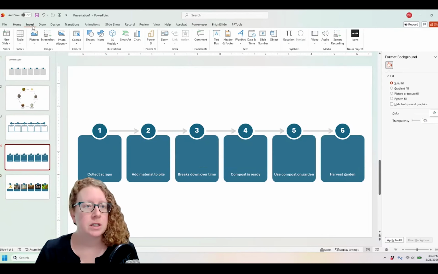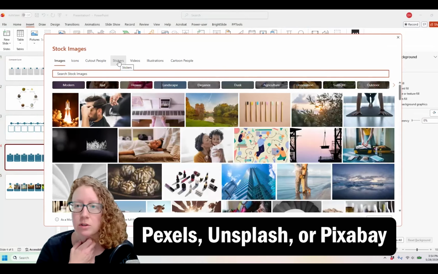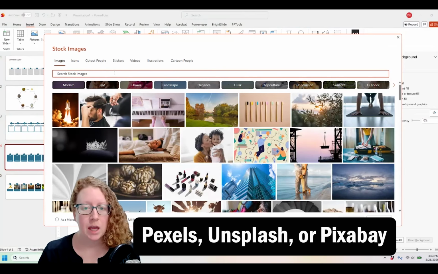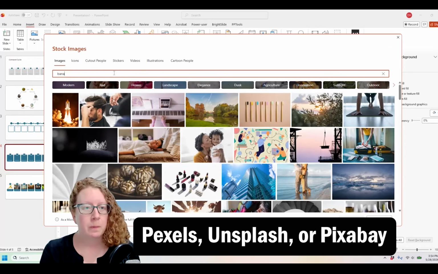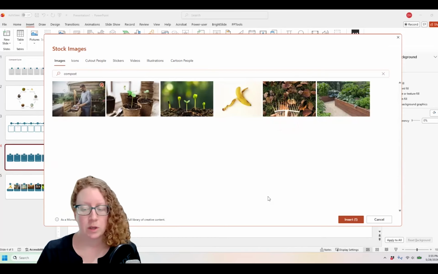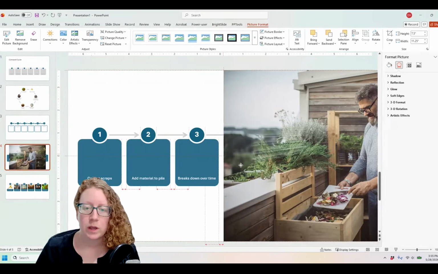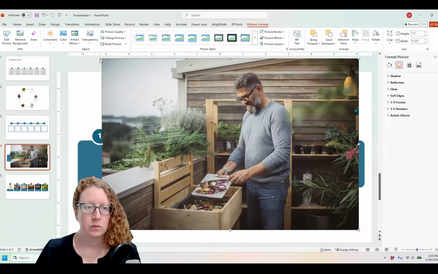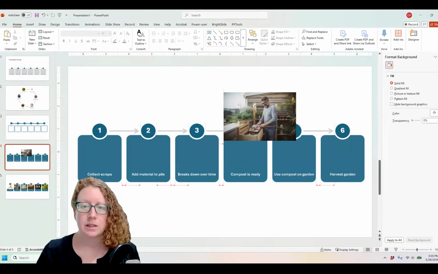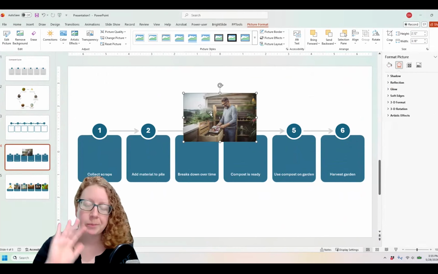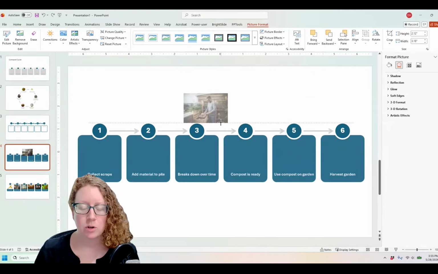So you're going to come over here to insert pictures, go to stock images. If you don't have this, you can use Pexels or Unsplash or Pixabay as a free image library option. And we're going to search for whatever we want to put in, and we're going to go ahead and insert these. Now, with these, we want to make sure that we are dragging these images through the corners. That way we have these not change ratio. We don't want to squish them or stretch them like this. We want to use the corners to do so.